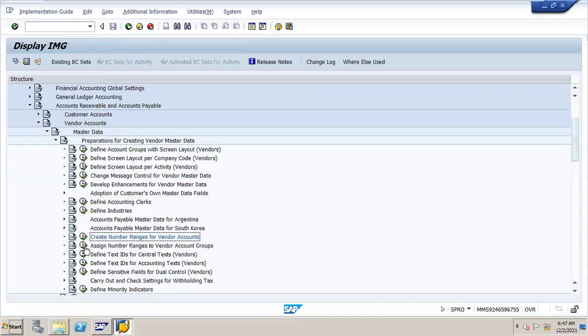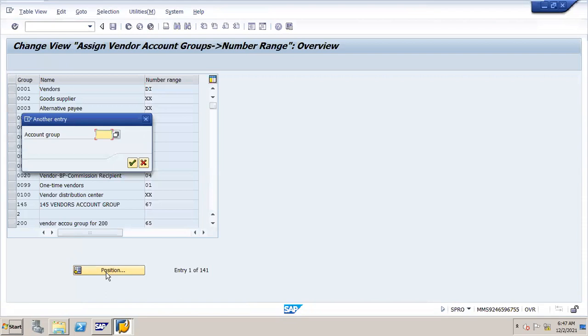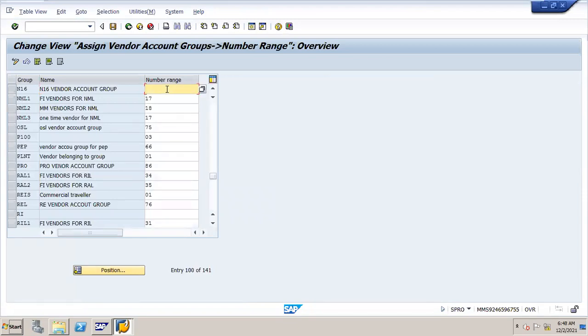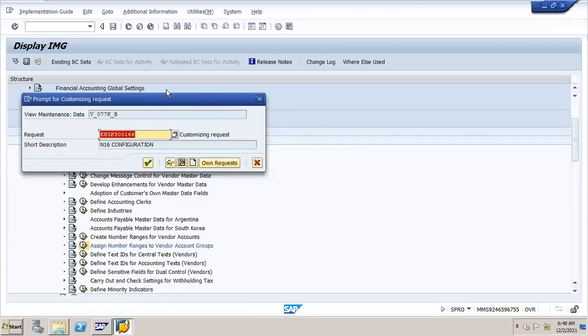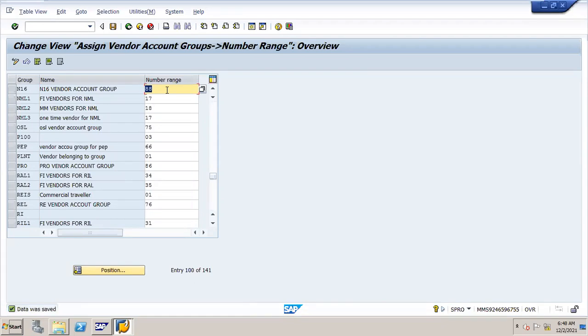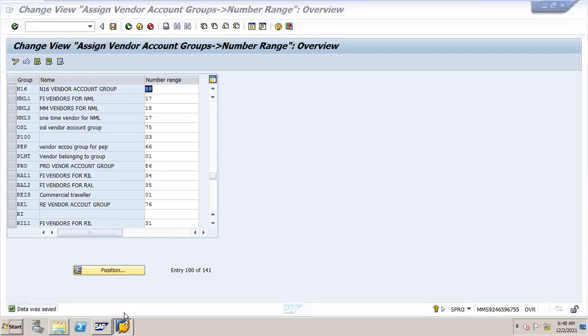Assign number range, to the vendor account group. Account group 8, what is the number range? Under this number range, I assign the number range interval. Okay, save it. Save in your request. Okay, I created the account group, I created the number range, and I assigned the number range to the account group. Three steps are done. Then we have to maintain the tolerance.